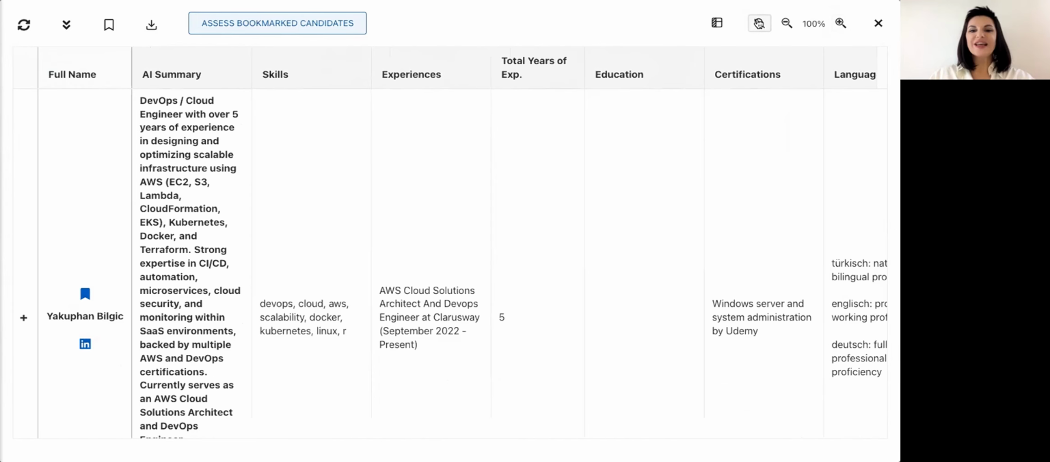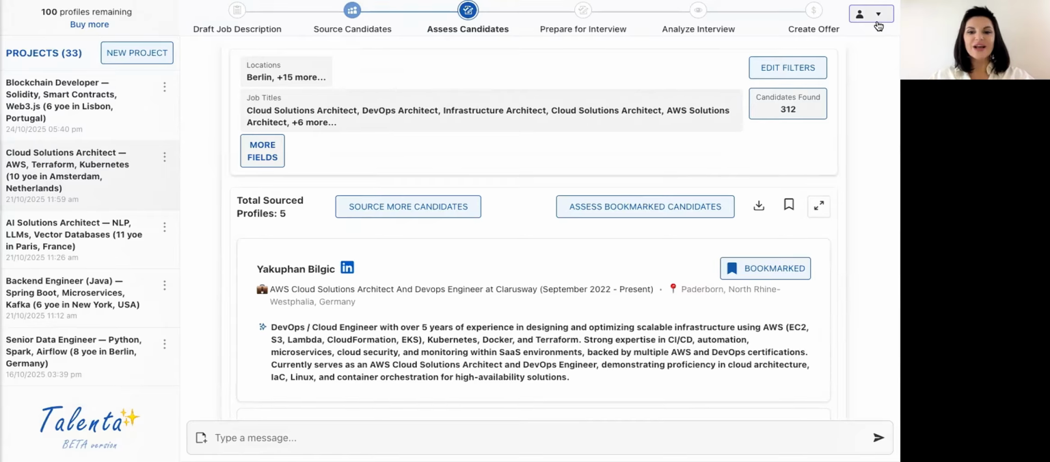Reset zoom instantly restores the table to its default scale of 100% after you have zoomed in or out. And close the table closes the comparison table and returns you to the previous view, displaying the candidates list.